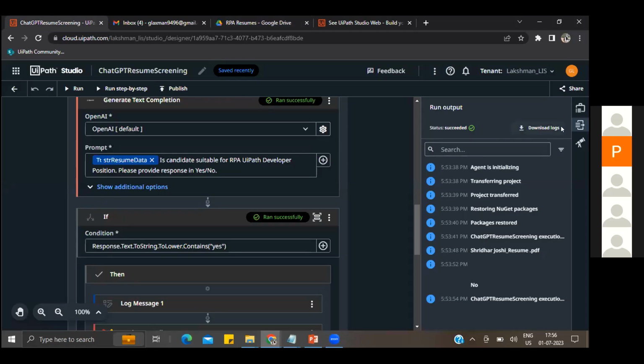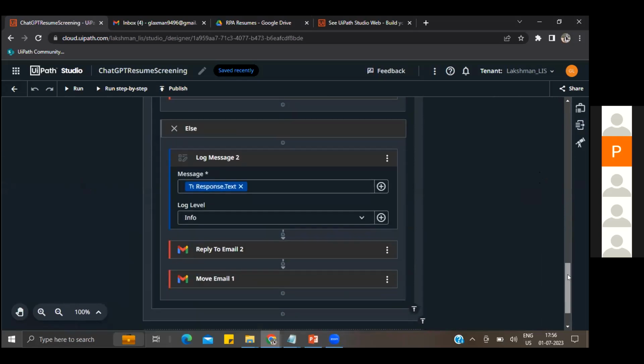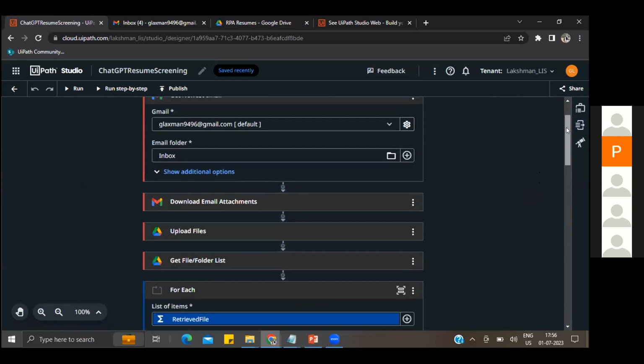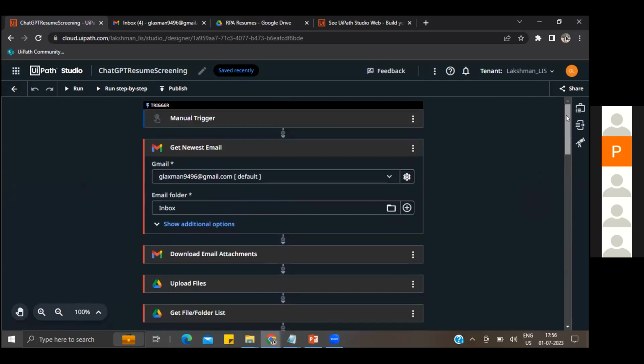Yeah, that is about this use case. In this way, we can save a lot of time for all the HRs, who otherwise need to do it manually: downloading the attachments and checking whether the candidate is suitable or not. RPA has the capability: it will easily check and download the email attachment, and analyze whether the candidate is suitable or not. Based on that, it will send emails to the candidate.